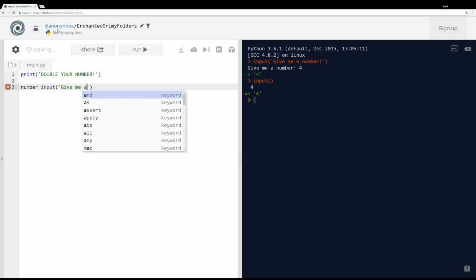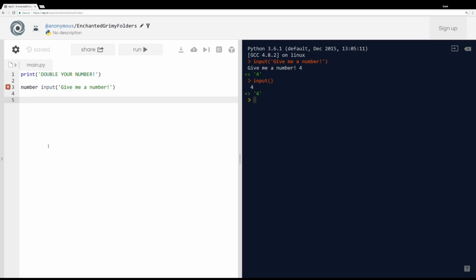Give me a number. Now, I need to use the assignment operator, right? So once we are here, let's see if that even works. We can print it out. Okay, it's going to ask me to double your number. Give me a number. Let's say I give it 10. Right now it's just going to print that back out.